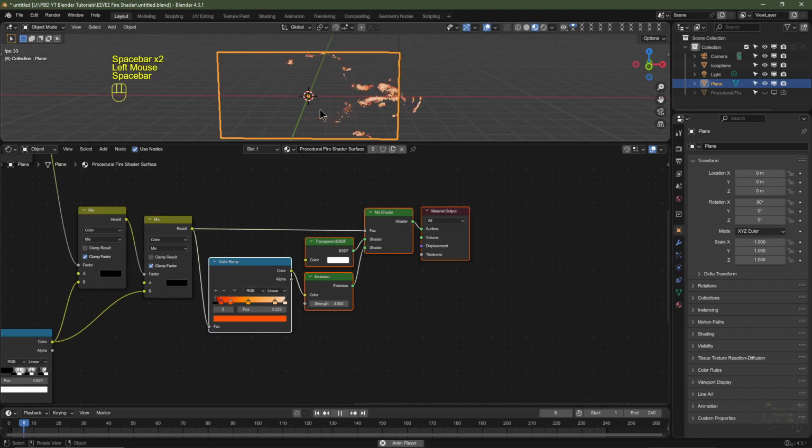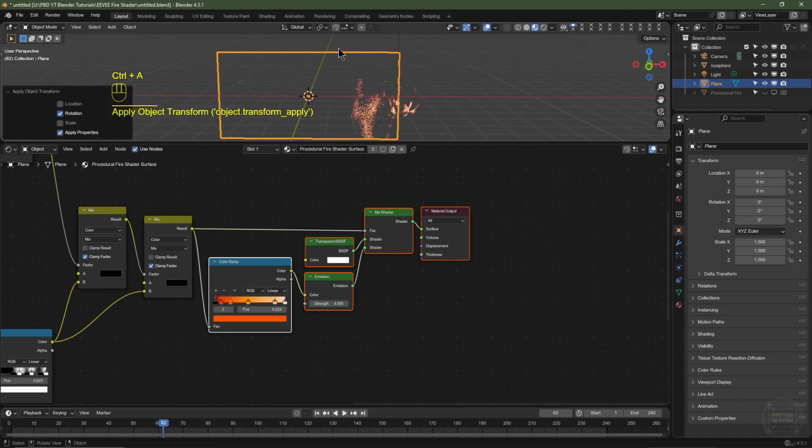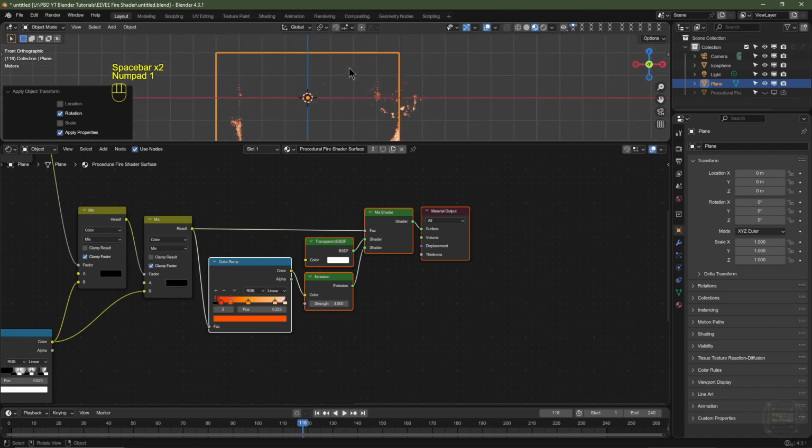If I push play, you're going to see it's not pointing in the right direction. So with that object selected, where we rotated it on the x-axis, I'm going to have to apply the rotation. So that's Control A and apply the rotation. Now if I hit play, you can see it's working as it should. I'll just hit numpad 1 to go into front view.